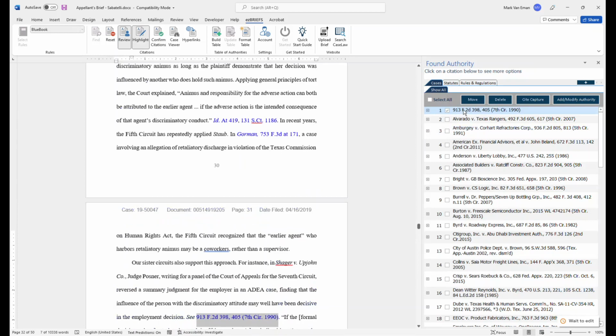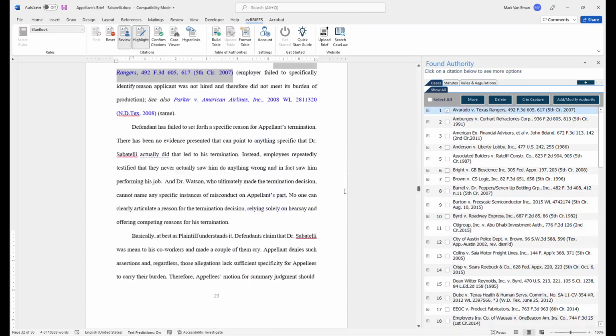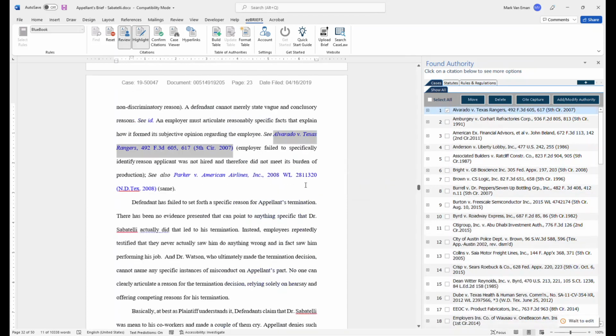First thing you're going to see is a case without a title. That's typically because it's a split citation. Simply click on the title, copy it, Control-V to paste, and save it. It's now been added.